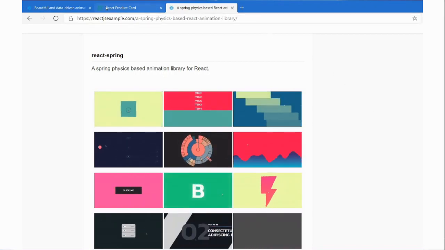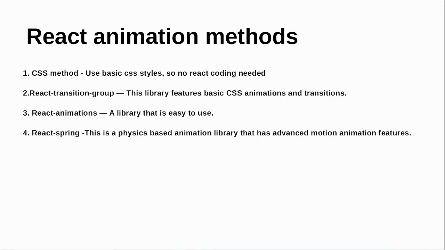So the options available to you are: the CSS method, which uses CSS styles, so there's no need to do any React coding; React Transition Group, a library that features basic CSS animations and transitions; React Animations, a library that is easy to use; and React Spring, a physics-based animation library that has advanced motion animation features.